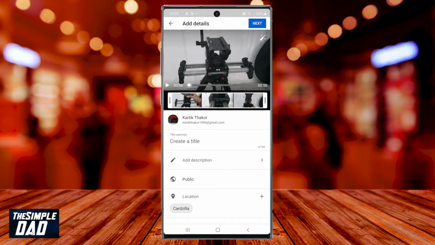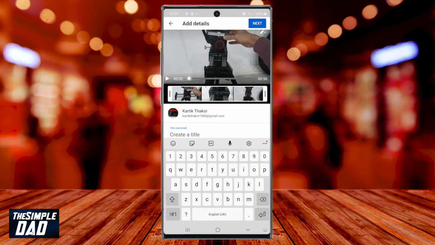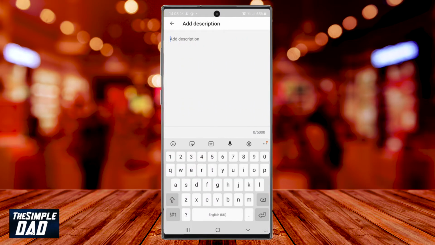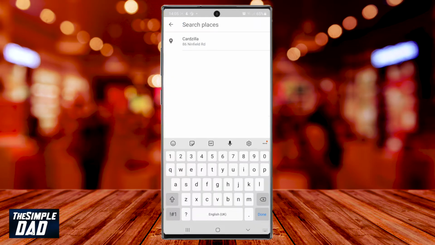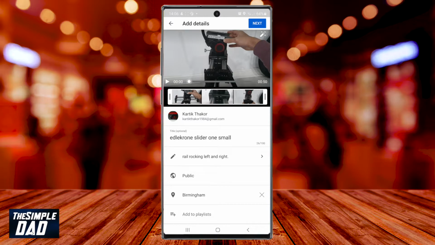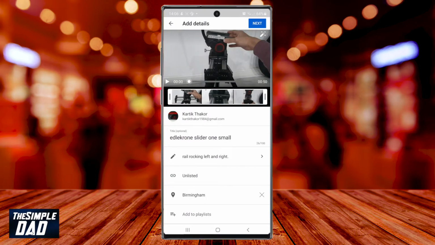Now on the next screen, using the timeline, you can adjust the beginning and the end of the video. You can enter in the title of the video. You can enter in your description. You can enter in the location. And now where it says public, tap on that and you can choose if you want it public, unlisted, private or scheduled. Once you're done filling all that section, tap on next at the top right of the screen.